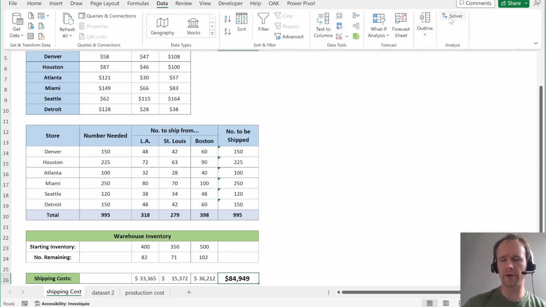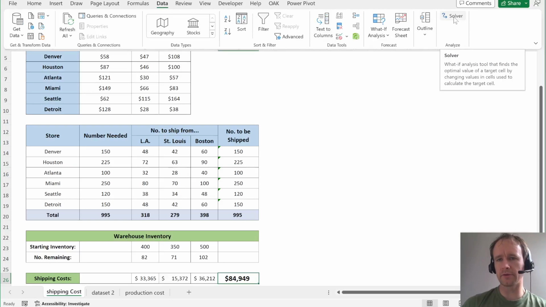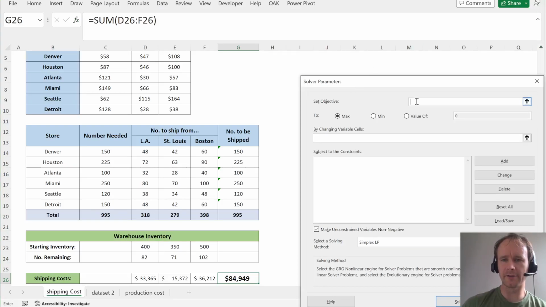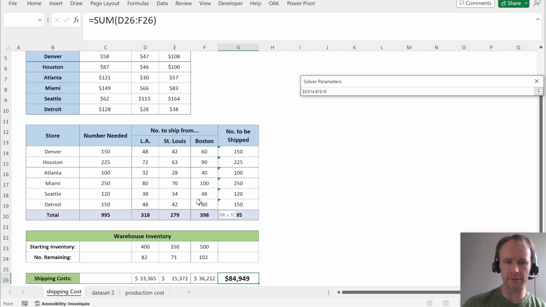So we'll come over here. If you don't have this already installed, go Google how to install Solver. I can't do everything for you. So our objective cell is the target. This is the cell that we want to change. We want to minimize that. And then the variable cells are the ones that we're going to change. So that's these ones here.